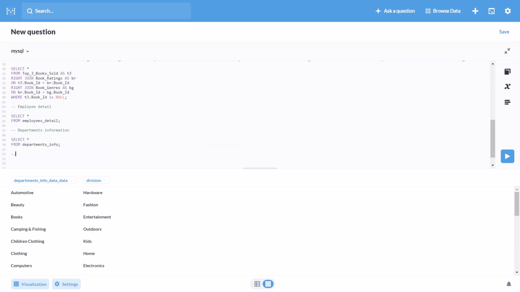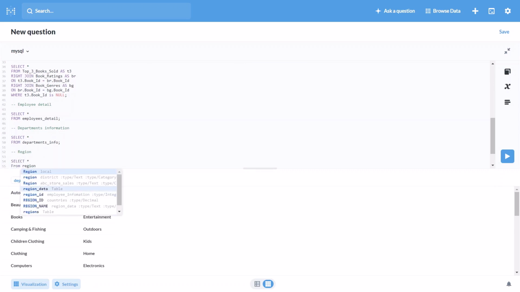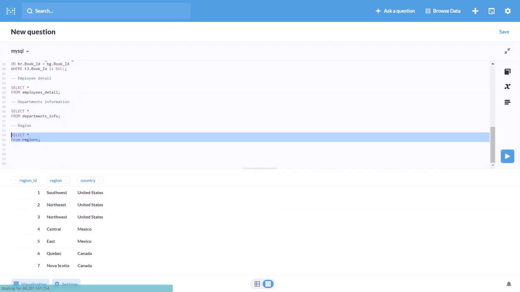Let's see what region table holds for us. And we get output as 3 columns and 7 rows. So what are the columns over here? It tells the region ID and which region ID belongs to which region as well as which country. Region ID 1 belongs to Southwest and country United States. Similarly, region ID 6 belongs to Quebec and country Canada. Like that, we have other region IDs as well.